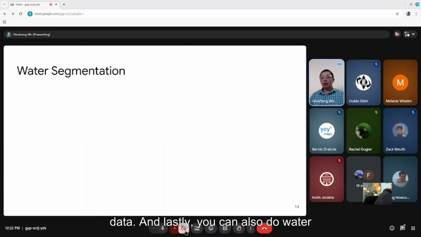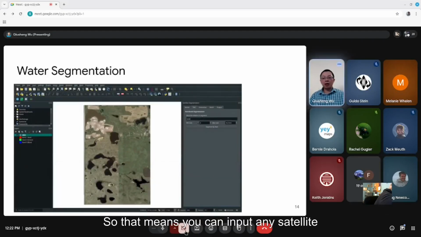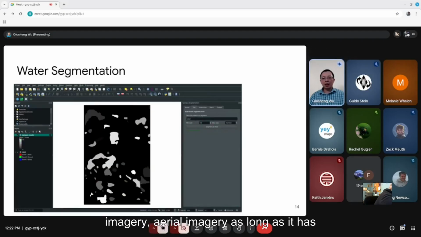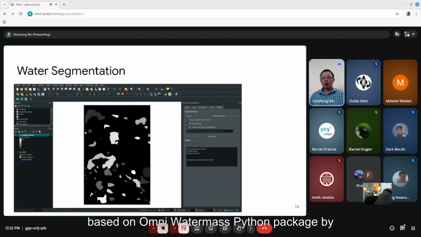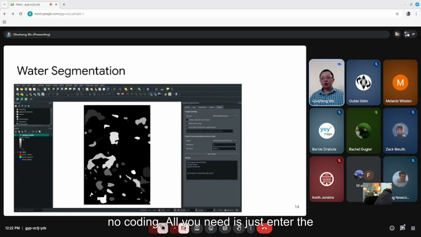And lastly, you can also do water segmentation. So this is sensor agnostic. That means you can input any satellite imagery, aerial imagery, as long as it has 4 spectral bands, RGB and also near infrared. Oh, by the way, this one is based on the OmniWaterMask Python package, integrated into the plugin so that there's no coding. All you need is to select the imagery, then you can save the result.